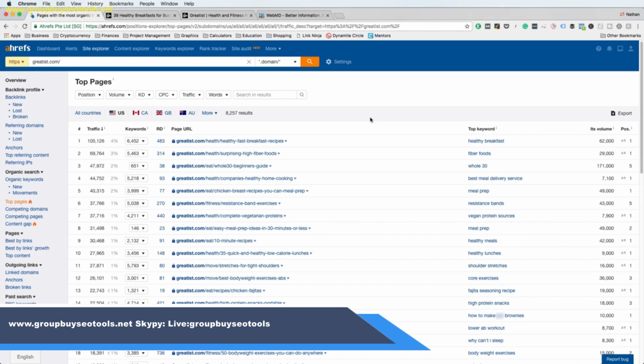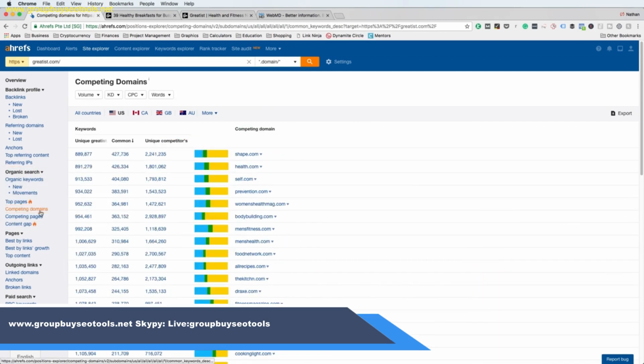So the next tool that I want to show you in Ahrefs is the competing domains tool. So under organic search, click on competing domains. And in this section, you're going to be able to see all of the domains that your competitor is also competing against, which would mean that these are also going to be your competitors as well. It would be a good idea to go through and analyze all of these competitors in addition to Greatest or whatever your competitor is. Ahrefs gives you all the information you need to determine who are the top dogs in organic search in your particular industry.